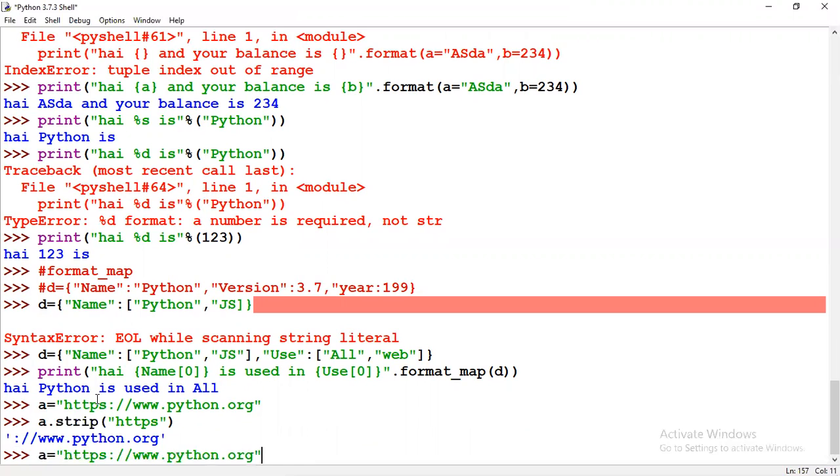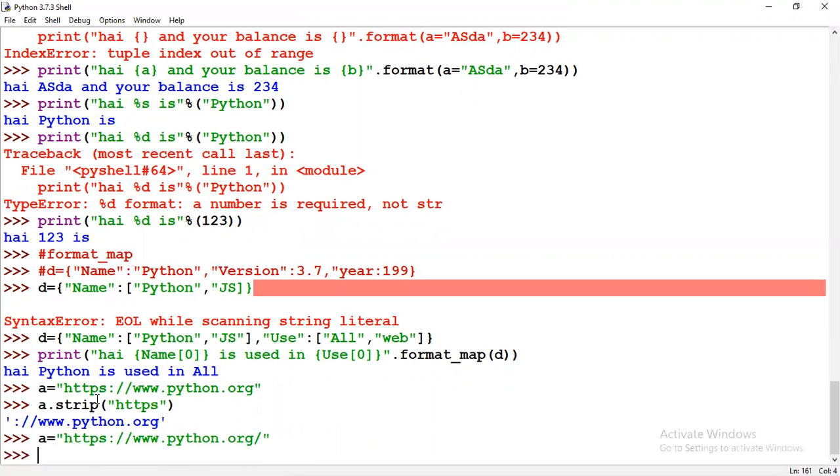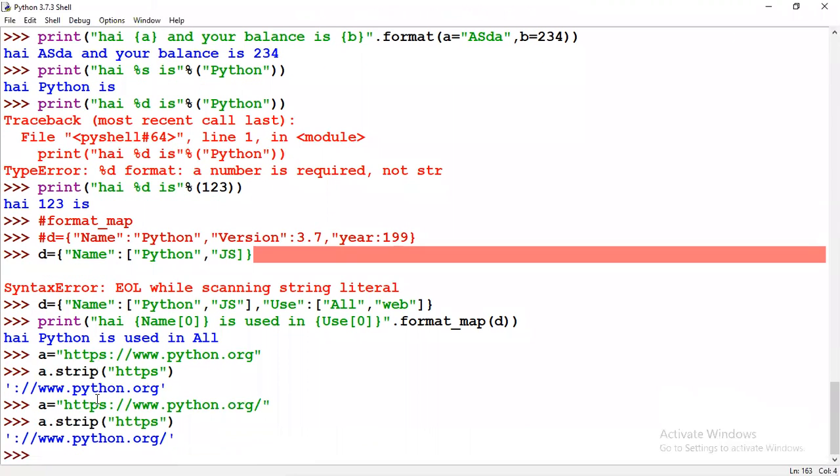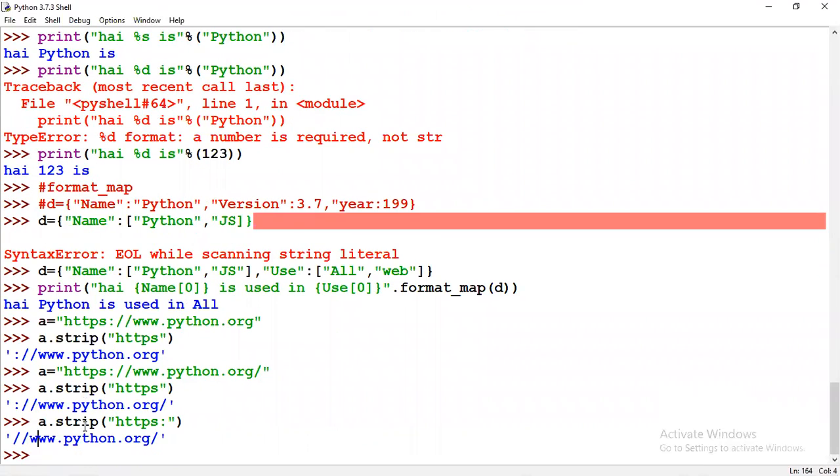Nothing will be removed. So here I am giving one more backslash. So HTTPS. Now I am entering. So it removes only HTTPS, this backslash and everything that was there. When I am just going HTTPS of colon, it removes till the colon.